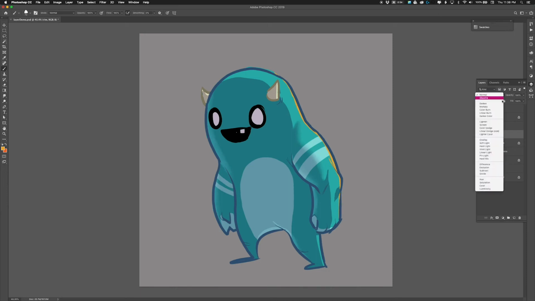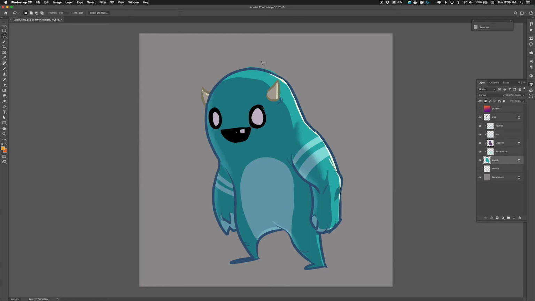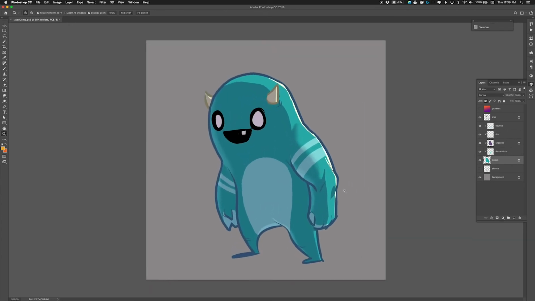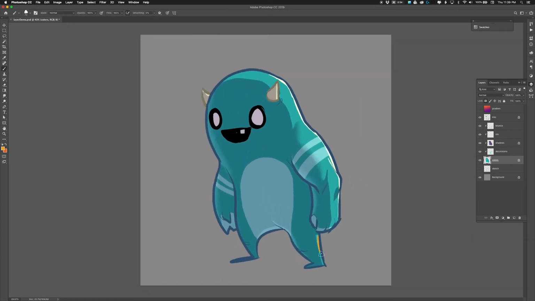And then rims I usually do color dodge. There's two types of color dodge. Sometimes one works better than the other. But this one, the regular color dodge, seems to work out pretty well. Let me get rid of this here. And so if we zoom out, that's looking pretty nice.